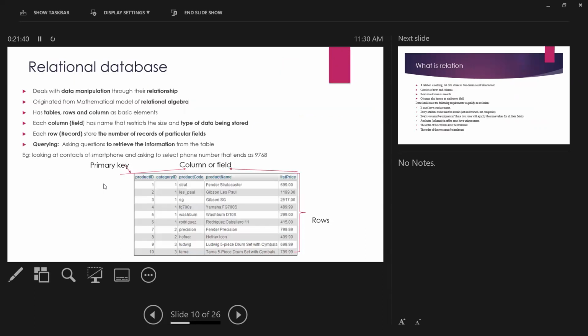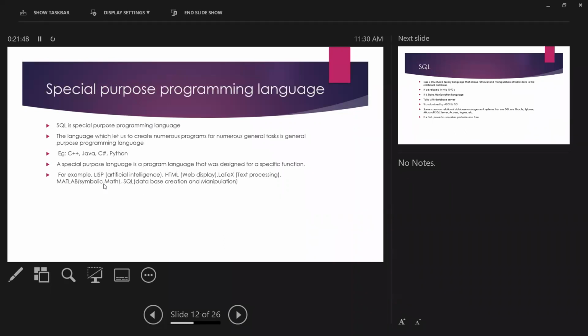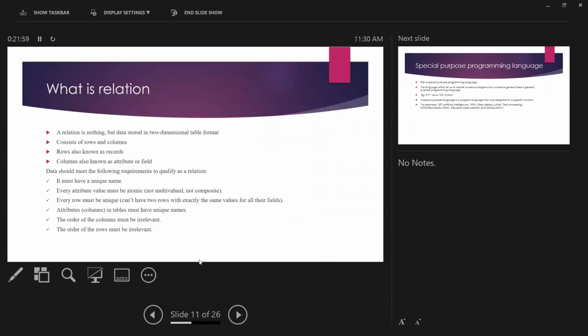The second thing, every attribute value should be atomic. When I say attribute, it means the column. That should be atomic in the sense that it should not have multiple values. Like if you say the product code is stored, that should be stored in the same category. The same product should be mentioned by the same name throughout this table. So that should be atomic.